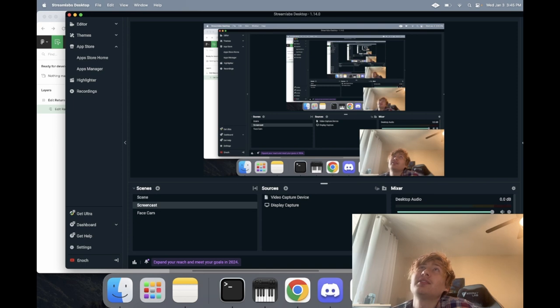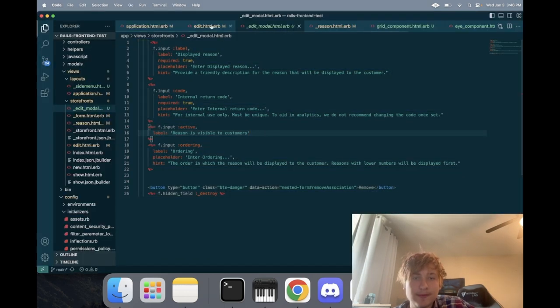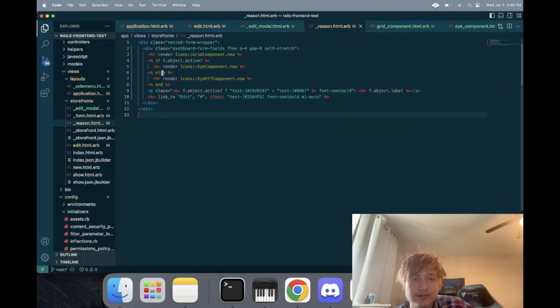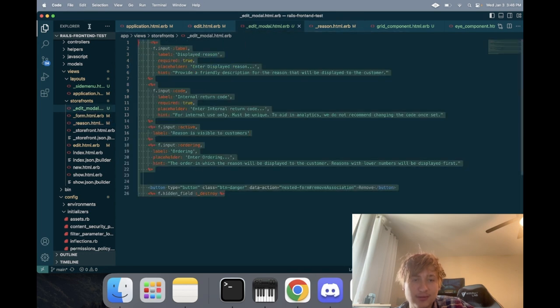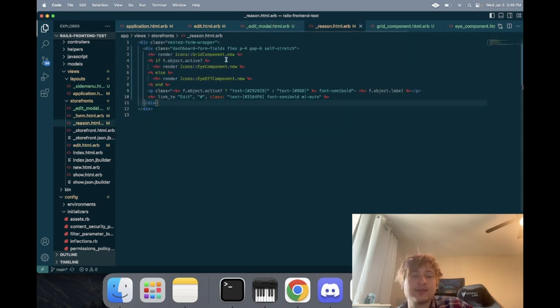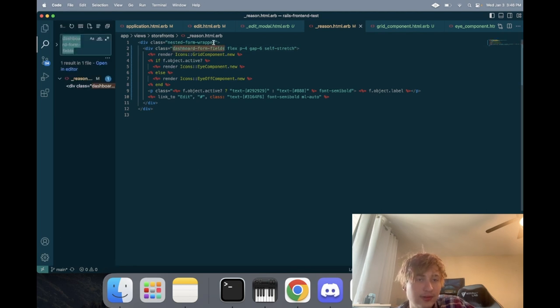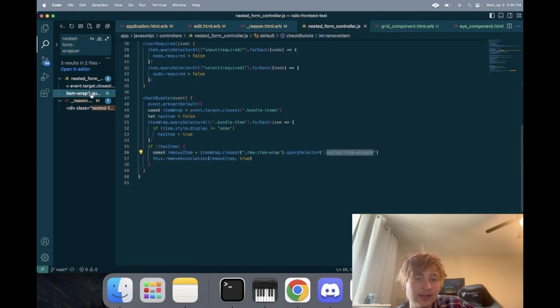And I think what I've come to the conclusion is, let's just have a modal on each row. I'll show you what I mean. We deleted all the stuff and moved it to something called edit modal, which is what this is going to be. But where are we going to display edit modal? What I'm thinking is we can put it in here. I'm not sure if these classes have any importance. Nested form wrapper is actually used in JavaScript. That's what I was expecting.